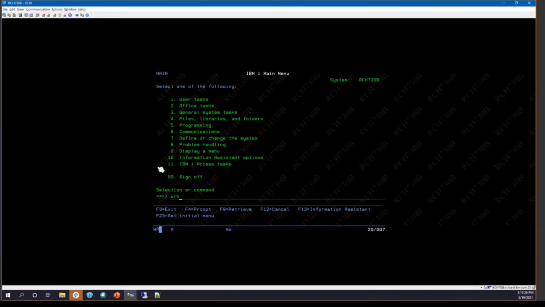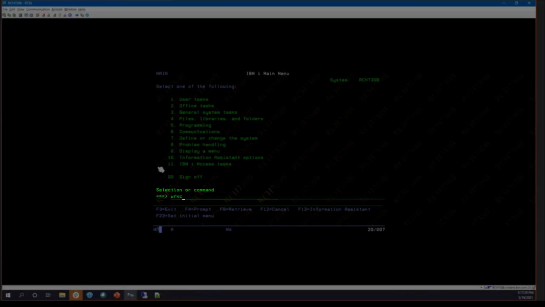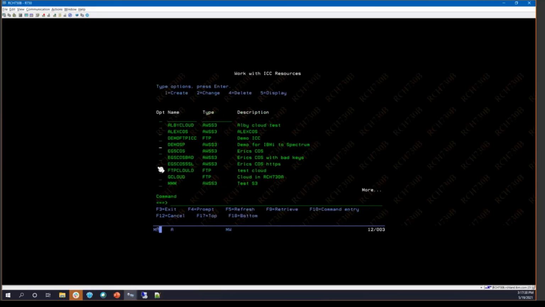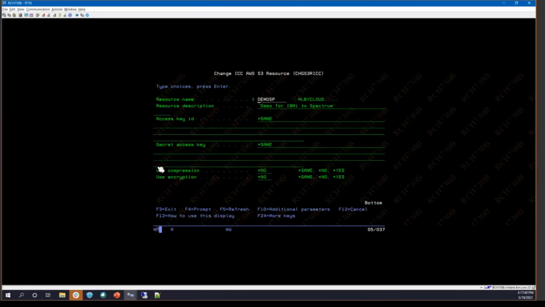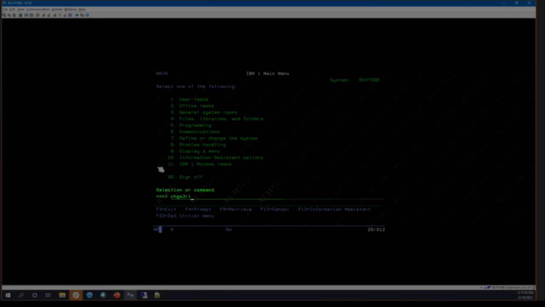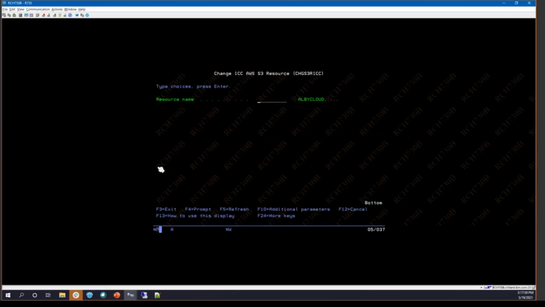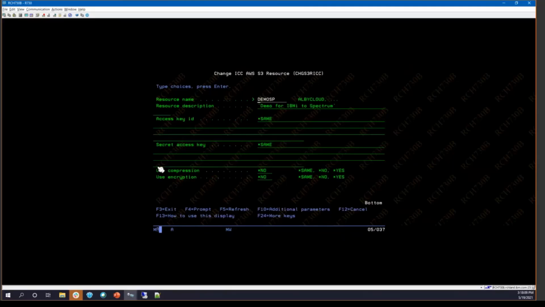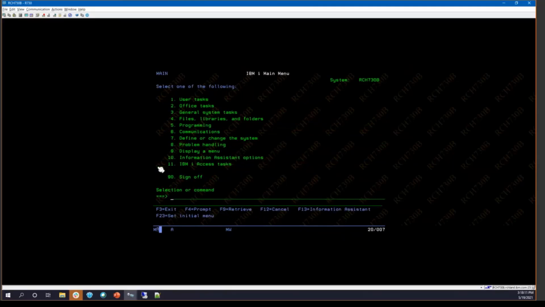If you need to edit the S3 resource, you can issue a WRKCFGICC and then select option number 2. And then you could update things like the keys, the bucket name, and so forth. Issuing a CHGS3RICC and entering the demo SP as the resource name will also get you to the same update for those resources if you needed it.